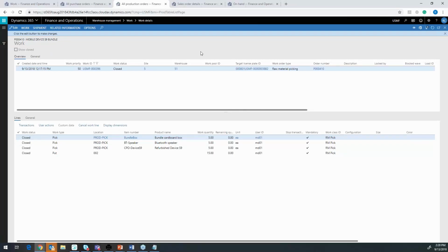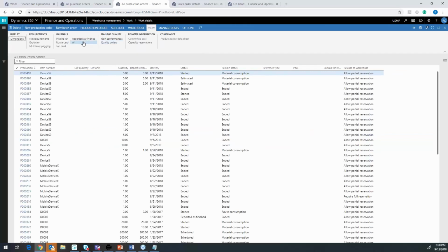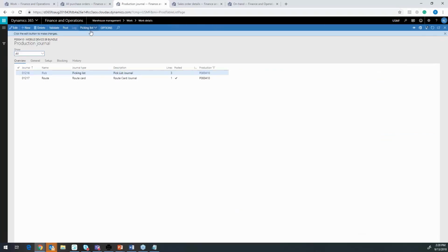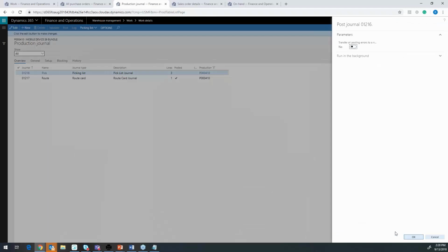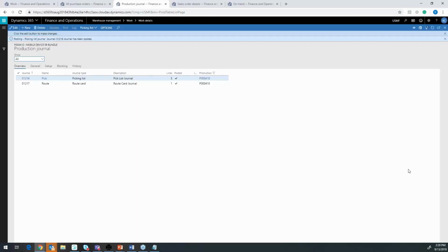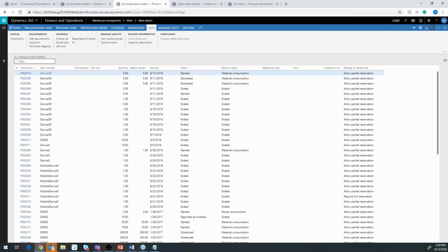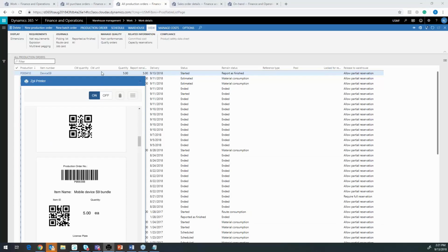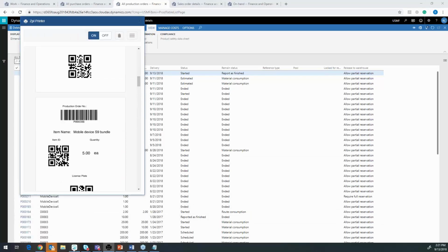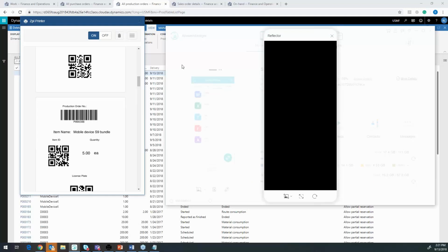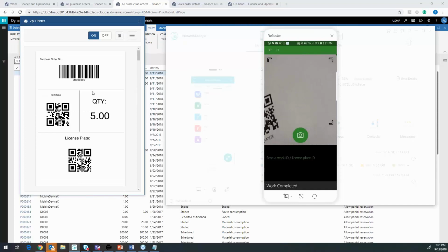So now I can just post my picking list, and this is going to change the status on the production order to report as finished. So at this point, I can report as finished my production. So now I'm going to go back to the mobile device, and in this process, we have a label printed out as soon as we finish the production order. So let me put this on the top.